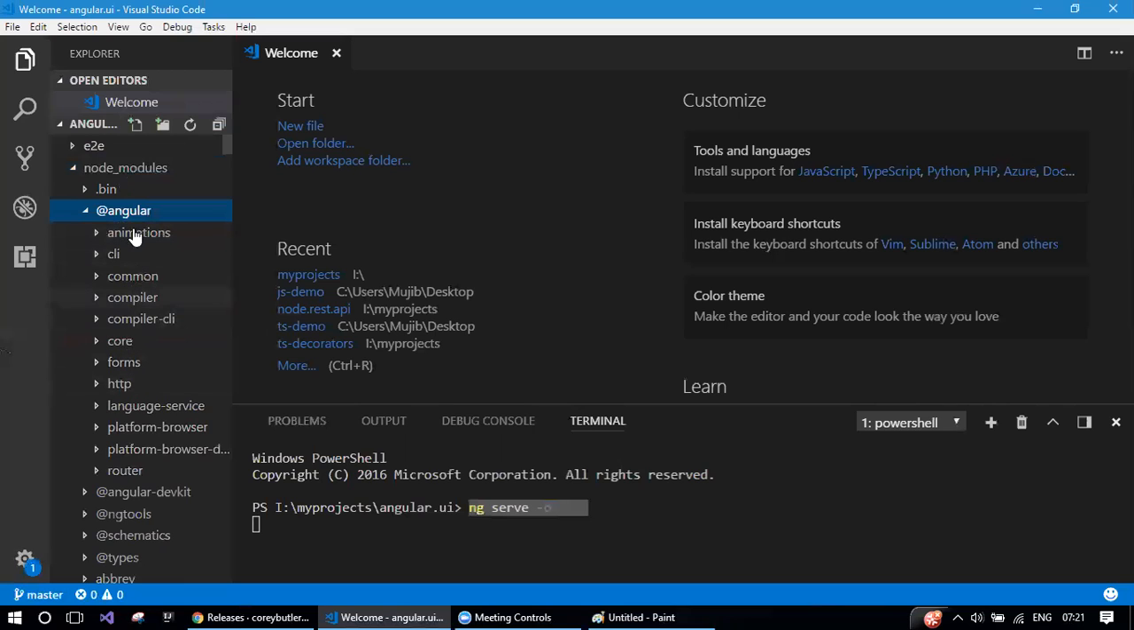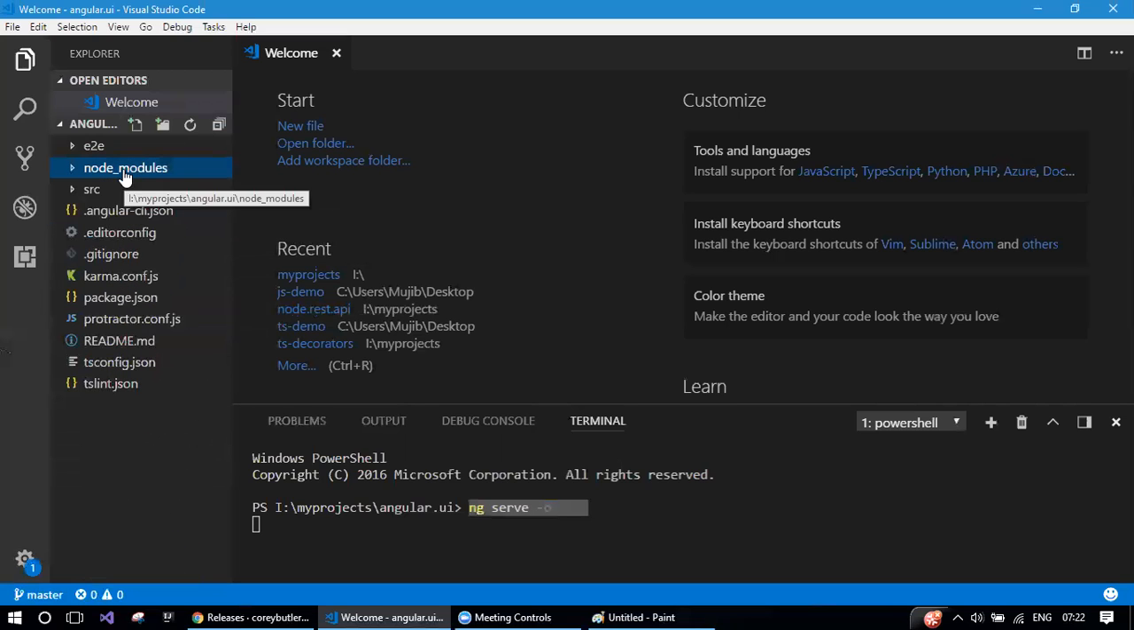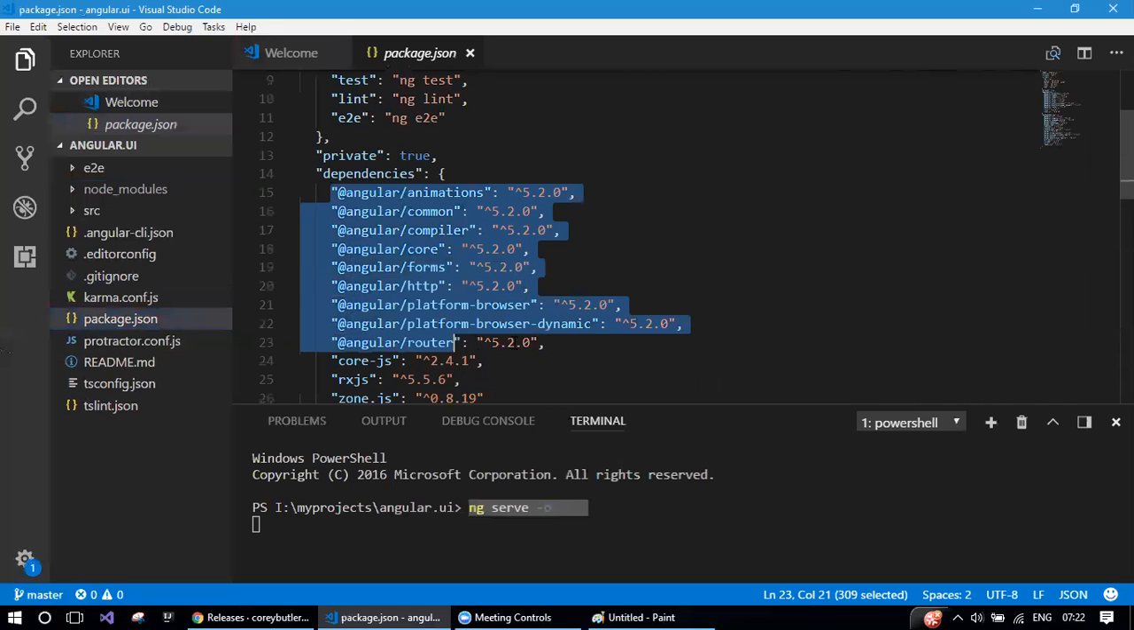So Angular is a framework. It is not one library, rather it is a combination of many libraries, such as for animations, you have one library, for forms, you have one library. For HTTP, you have one, and a lot of others. All are downloaded. And if you go and check in the package.json file, you have your dependencies installed. Say Angular, and the version that we are using is Angular 5.2.